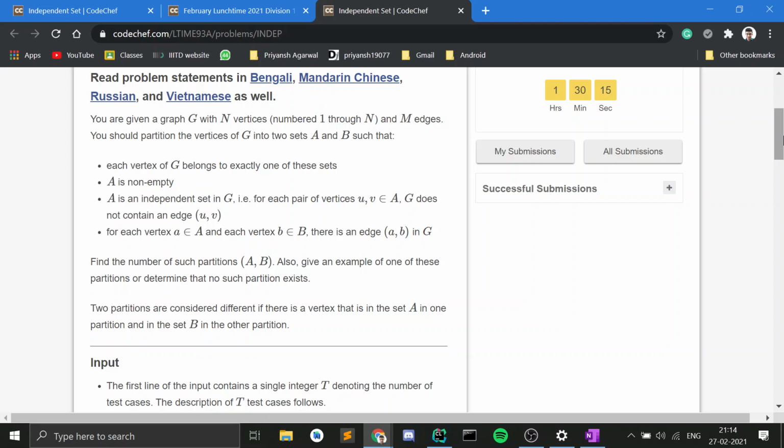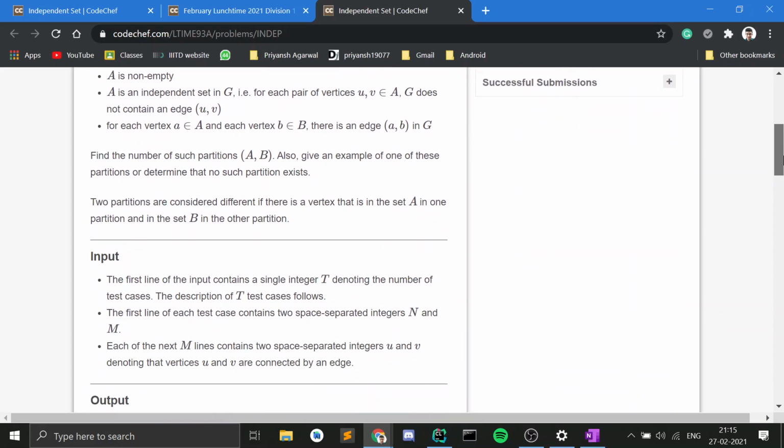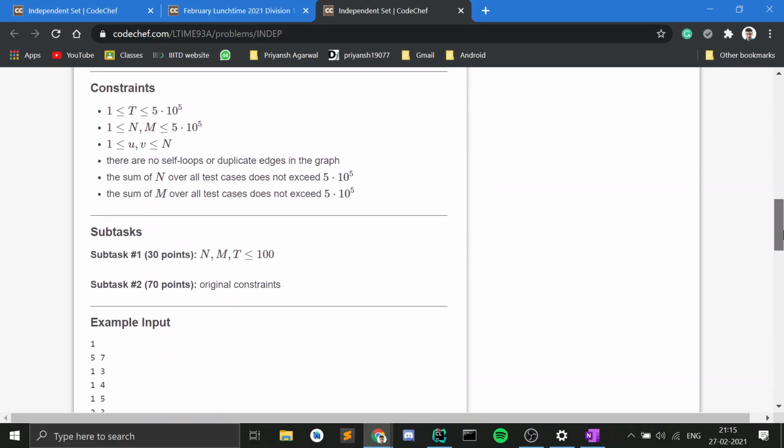A is non-empty, that is important. A is an independent set, okay, that is fine as well. Okay, how about I try this subtask first of all.